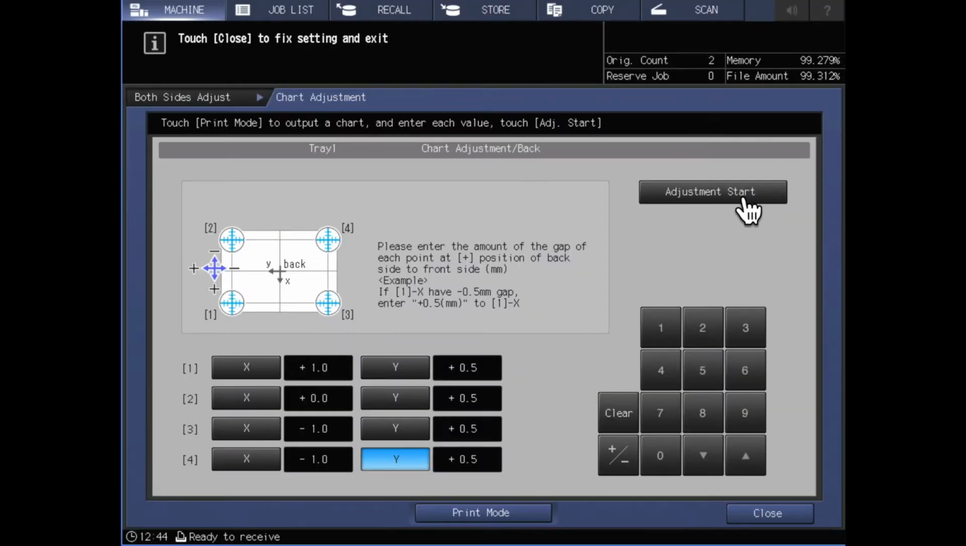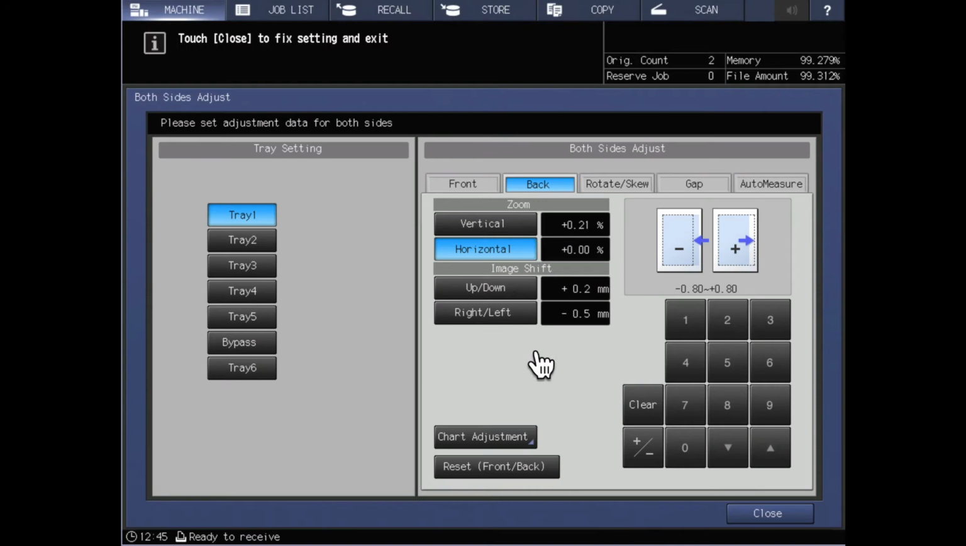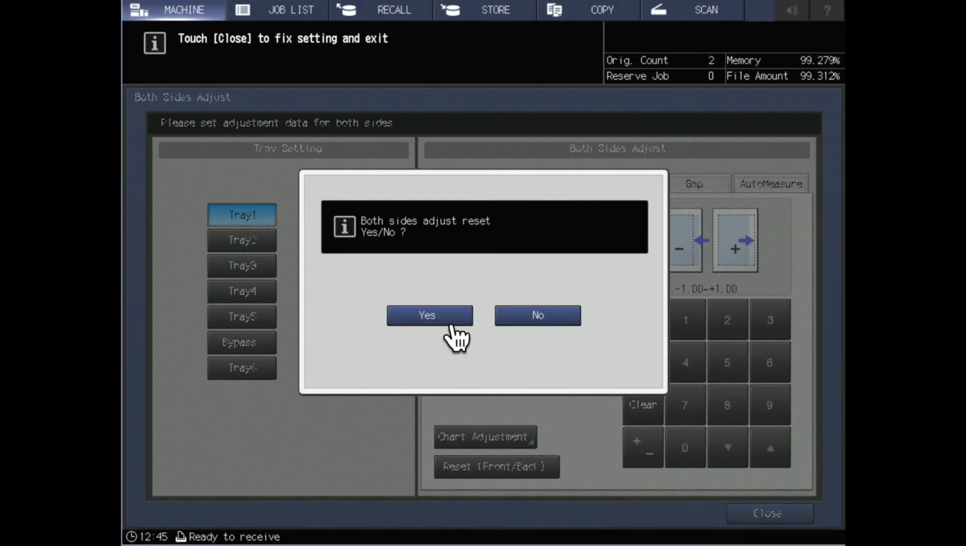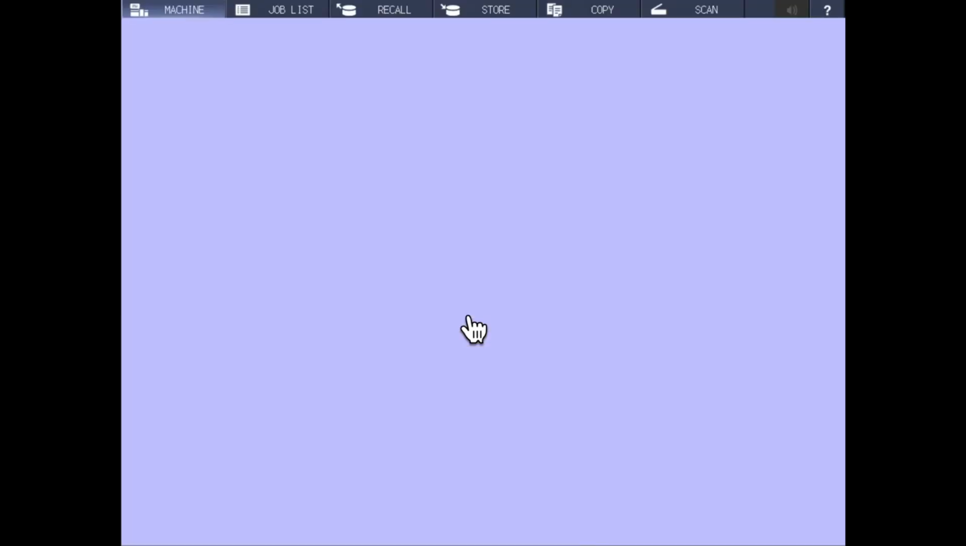And then when I do the start adjustment here, we come back and we see that the machine has made calculations based on the differences between the front and the back and put values in here. You'll also notice down here at the bottom of the front and back screen, I've got a reset front and back adjustment. If I do the reset front and back adjustment, it's going to take all those measurements back to 0. It's going to ask me to confirm.